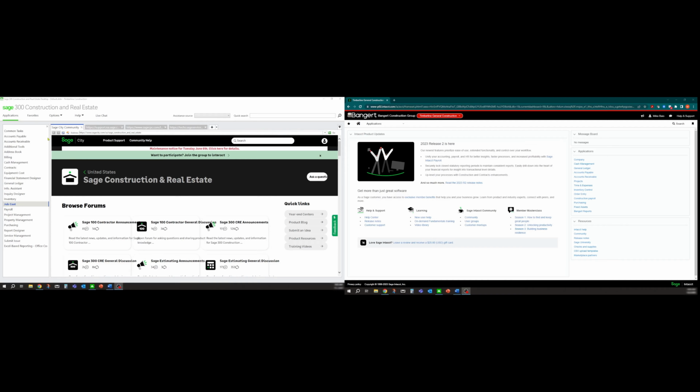One of the first areas is we'll talk a little bit about job cost and the areas you need to go into in each of the products. For the 300 CRE, to set up job costs and start getting your projects ready in the system, you're going to be in a couple areas. You're going to be in the job cost module, possibly the project management module if you own that, and also the contracts module.